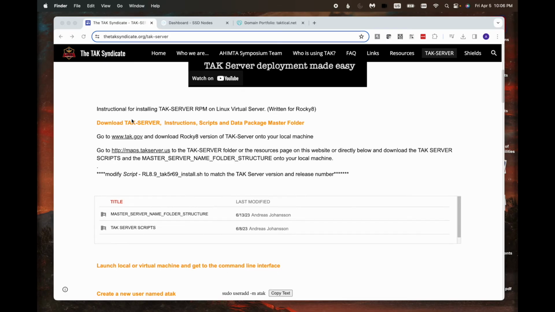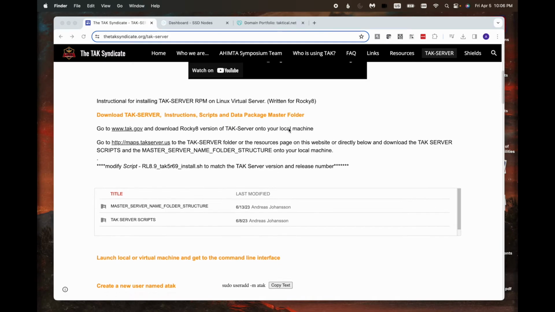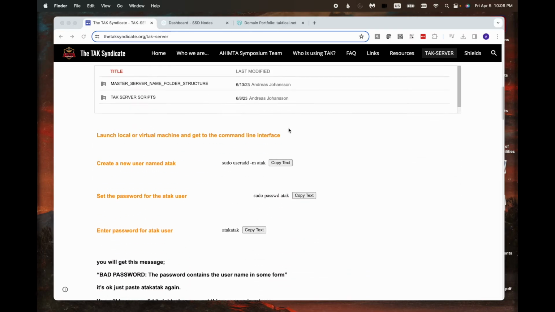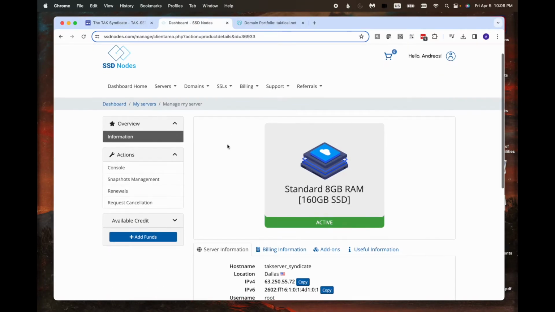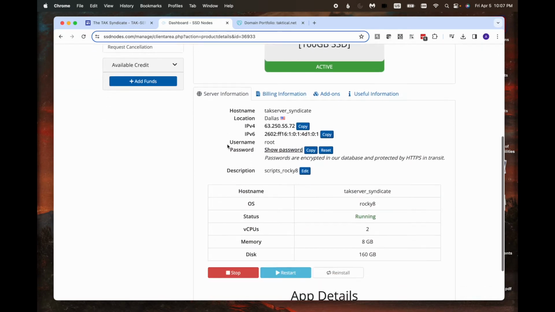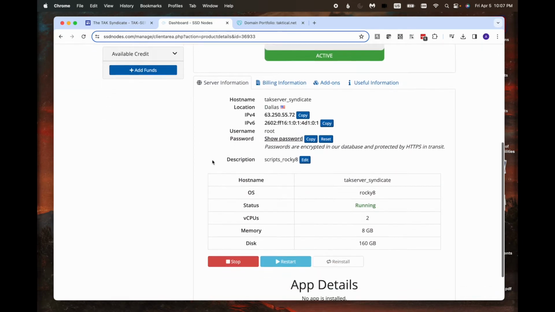All right, we've already downloaded iTAK server. We've downloaded the instructions, we've downloaded the scripts, and that data package master folder. So now we want to launch our local or our virtual machine and get into the command line interface. So I said I was using SSDNodes. So you can see if I click on my SSDNodes machine, I've got this machine up and running.